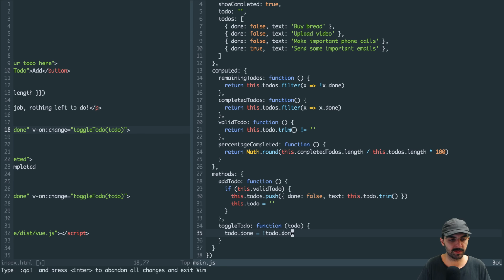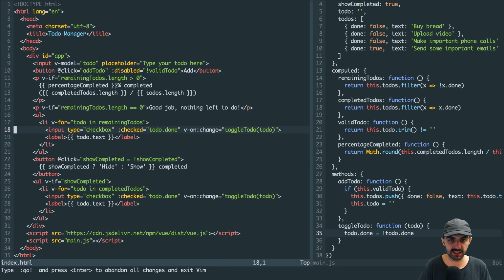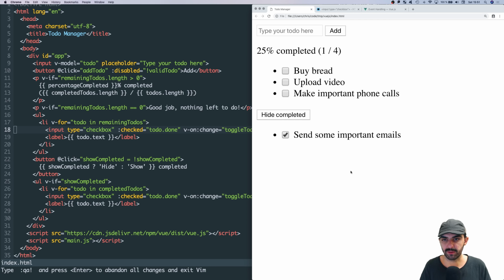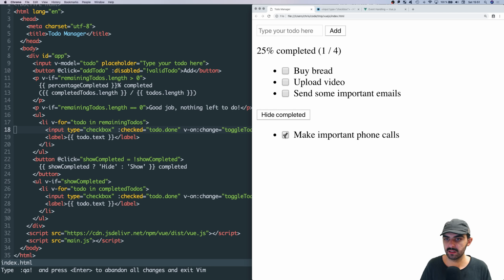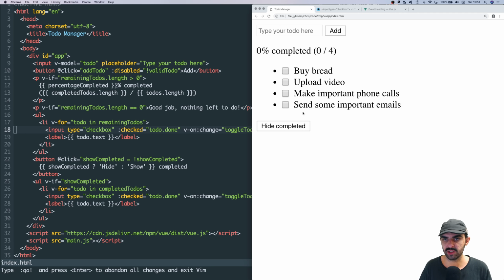Let's try that out. Oops, I forgot to save the index file. Save that. Let's try this out. Let's refresh. If I now check something that is unchecked, it jumps down, and if I uncheck something which is checked, it jumps up. So that's a better implementation, right? It's more general because we don't have to think about the booleans. We're just saying you can toggle back and forth between these two states. So that's cool.